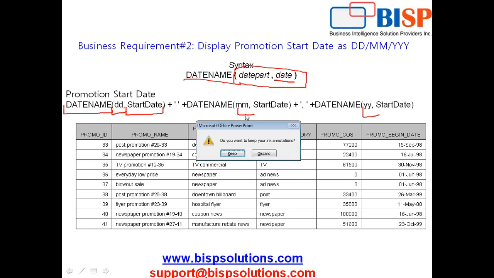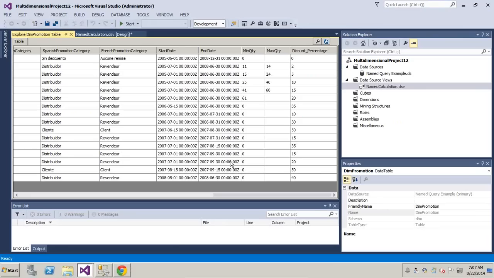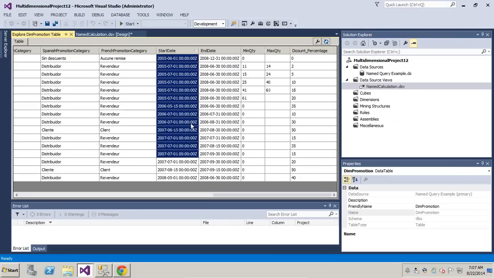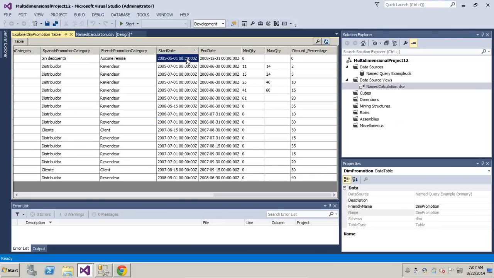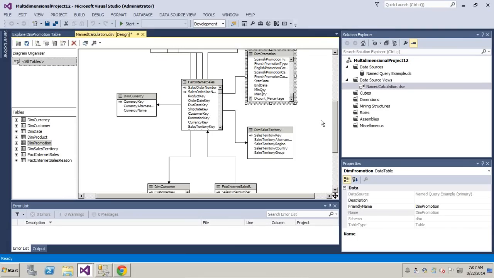Okay. Let's take this requirement and see how it works. I open the promotion start date. I've got start date. This is my start date, but the way my data is visible in the start date, it's not very comfortable. My business users are not very comfortable looking at this data. So I'm going to create a calculated column on top of that.